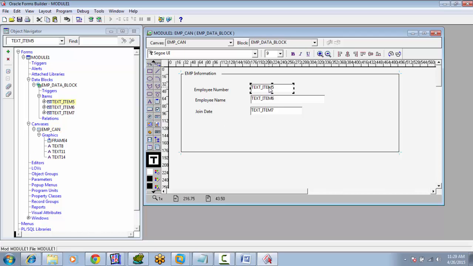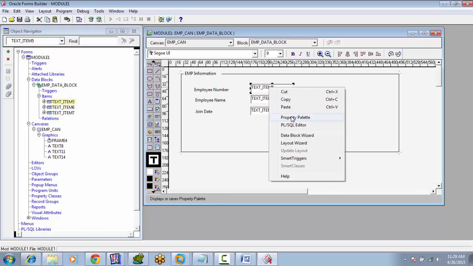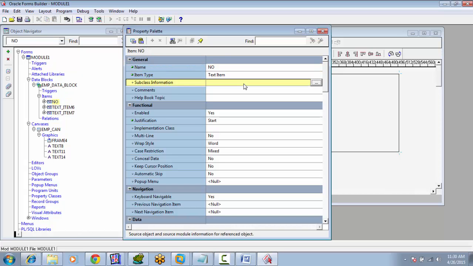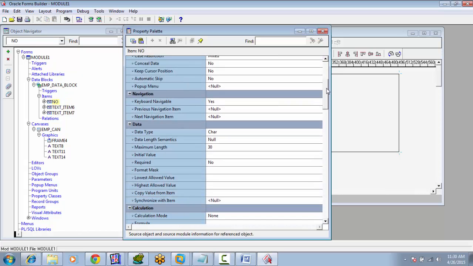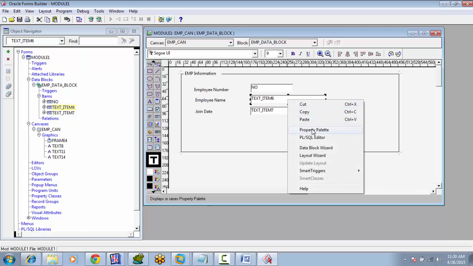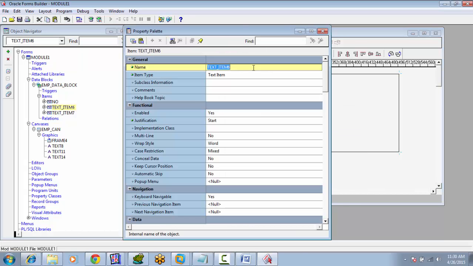First, we are going to assign to the employee number. Right click, Properties. Here if we want to change the text item name, we can change. There is only one property that we have to configure: column name. Here we have to say what is the database column name, employee number. That's all. Close. Next, the second, employee name, we want to map.